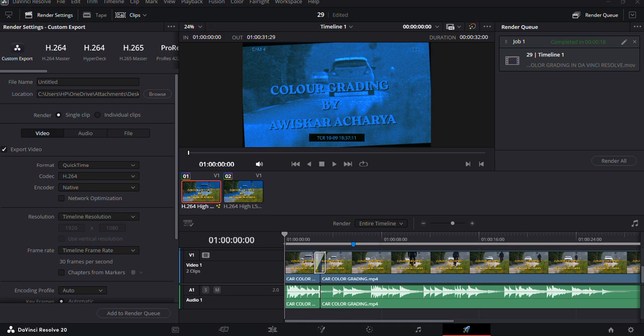1, 2, 3, 4, 5, 6, 7. First one is media page. Second one is cut page. Third one is edit page. Fourth one is fusion page, and fifth one is color page. Sixth one is Fairlight, mainly for audio, and last one is delivery page.